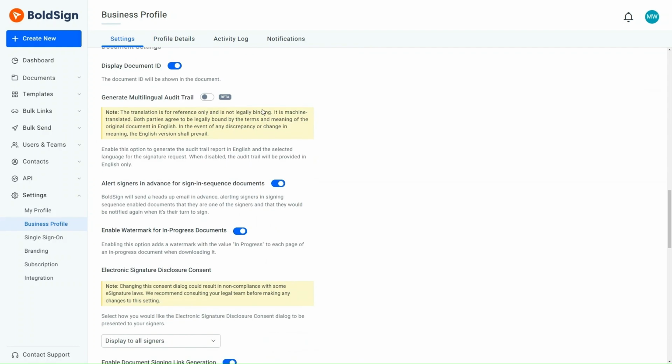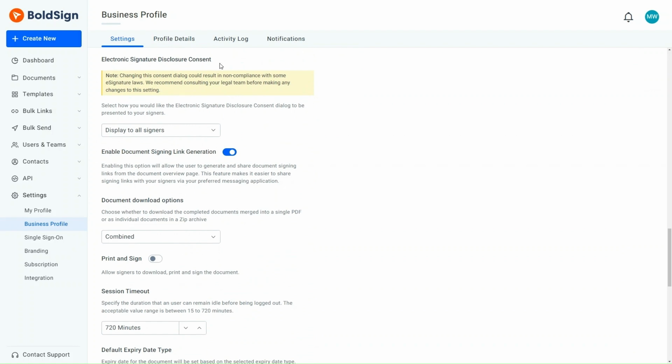I scroll down to the Electronic Signature Disclosure Consent section, where I need to specify who will receive the consent. There is a note advising that changing the consent dialog may result in non-compliance with the signature laws, and it is recommended that you consult your legal team first. The Display to All Signers option is set by default.